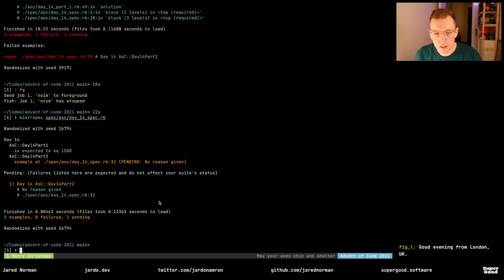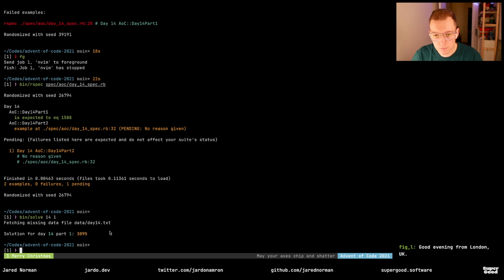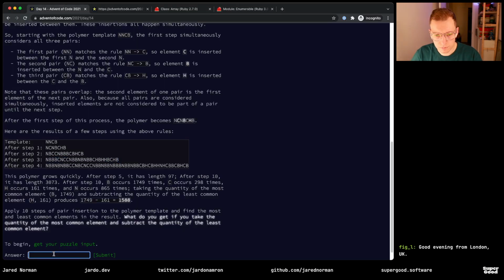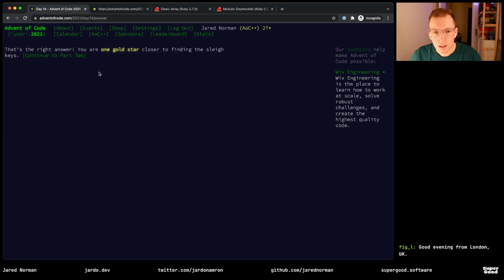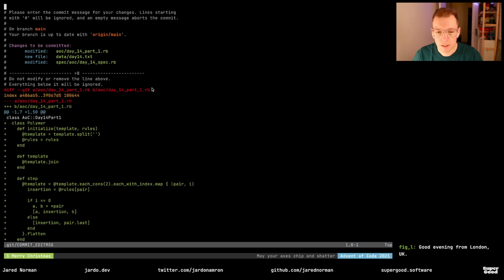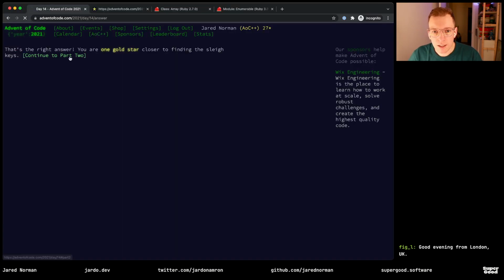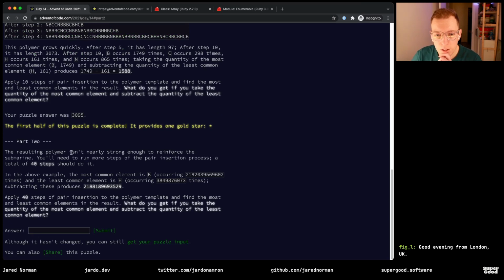Cool, so that works. Bin solve day 14 part 1. Excellent. We have a winner. Day 14 part 1. All right, on to part 2. The resulting polymer isn't nearly strong enough to reinforce the submarine. You'll need to run more steps of the pair insertion process. A total of 40 steps should do it.